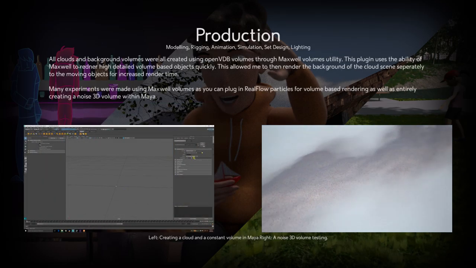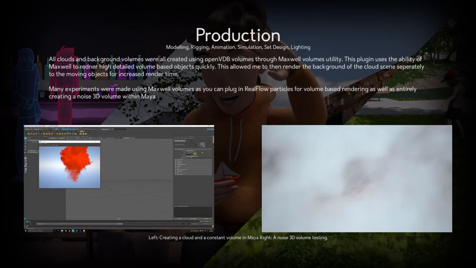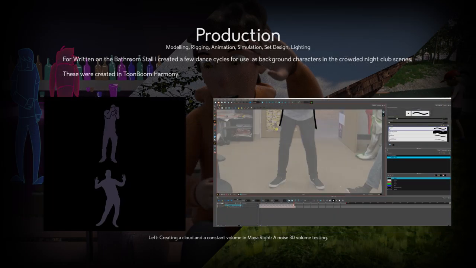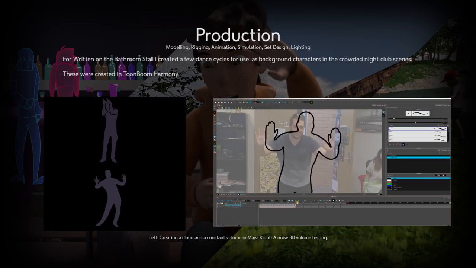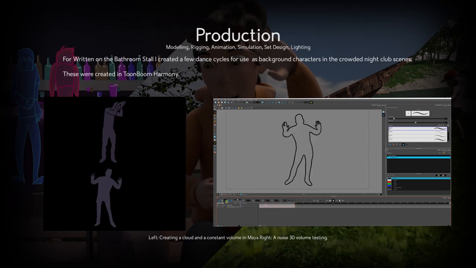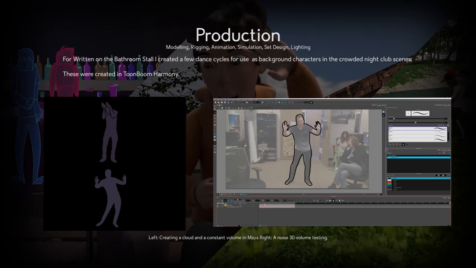Particle-based volumes within Maxwell volume containers were used to create the cloud scenery. These were OpenVDB volumes that were very quickly rendered through Maxwell's volume rendering capabilities. Work on Written on the Bathroom Stall involved creating small dance cycles for use in the background of club scenes within Toon Boom.